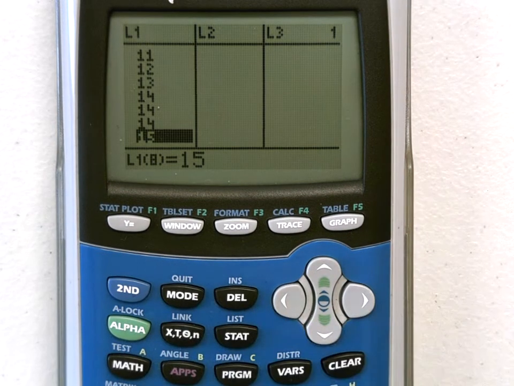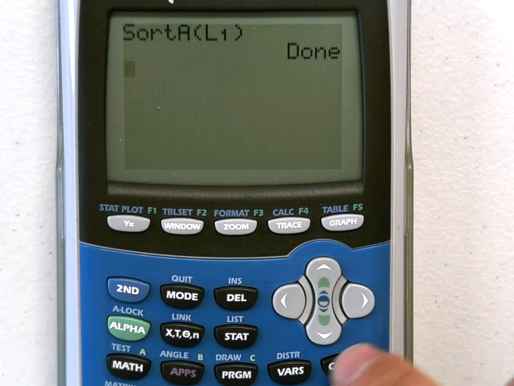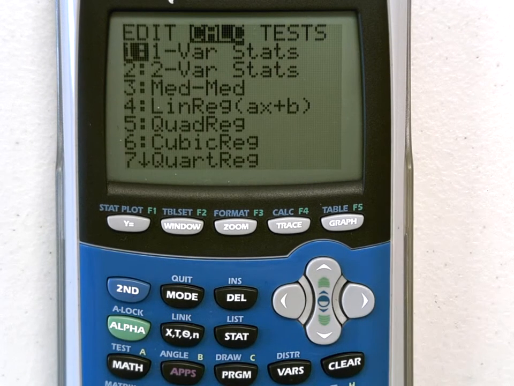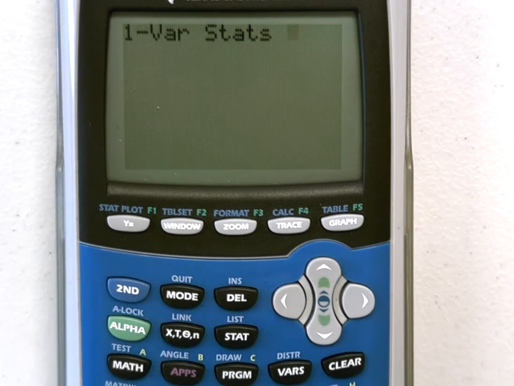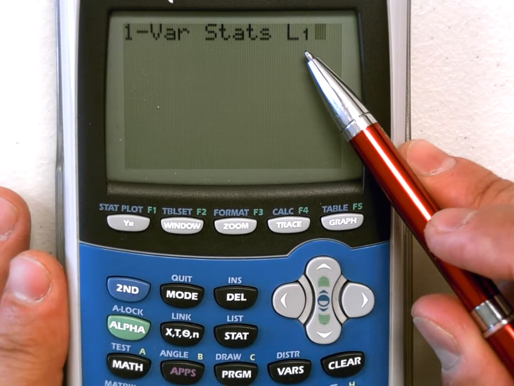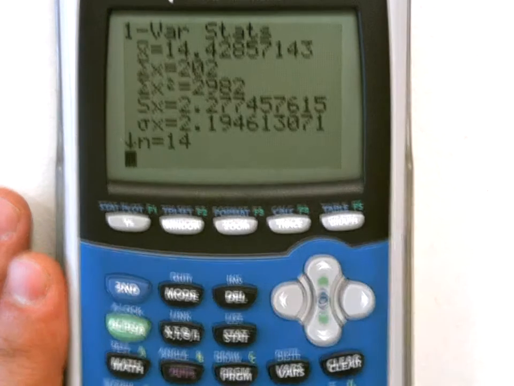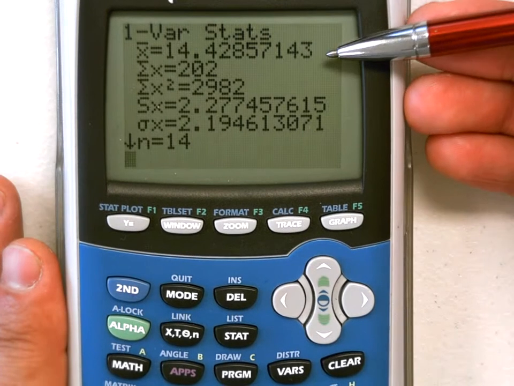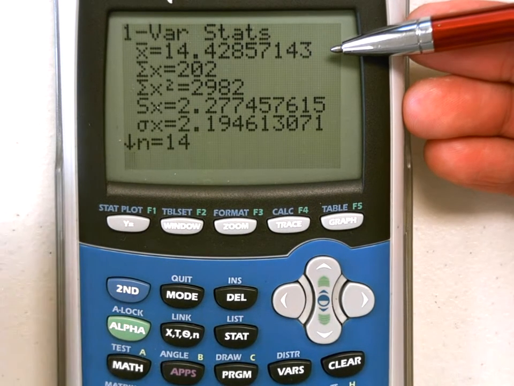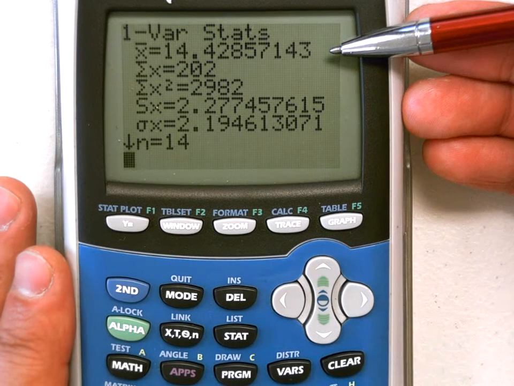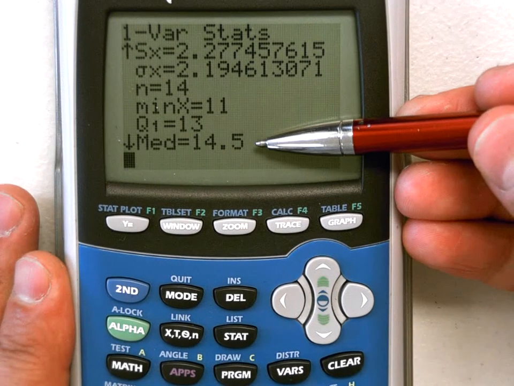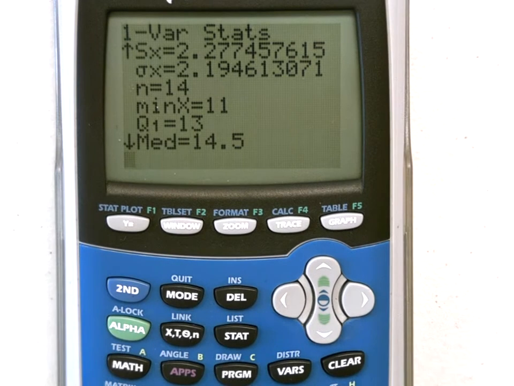So I could do that manually, or let's go back to stat, calc, 1var stat, and let's do a 1var stat on list 1 again. To put in the list 1, I hit secondary function, key 1, hit enter. Notice it gave me the mean, which we figured manually, and the calculator gave us the same value as we got when we did it manually. But if we arrow down, the median provided is 14.5, and that's exactly what we got when we did it manually.